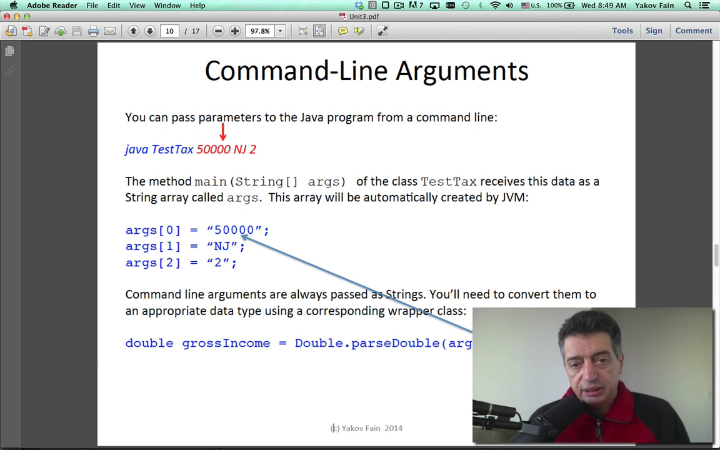And one more thing that we want to cover today, one of the subjects, is command line arguments. If you remember, during the very first lesson when we started a program from the command line, I entered javac and the name of the source code to compile it, and to run it, java space the name of the compiled class.